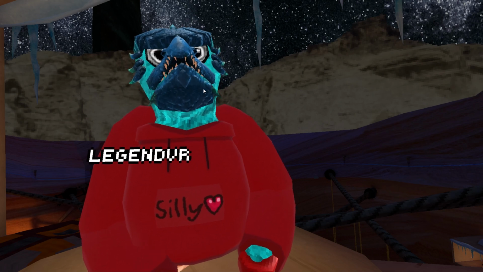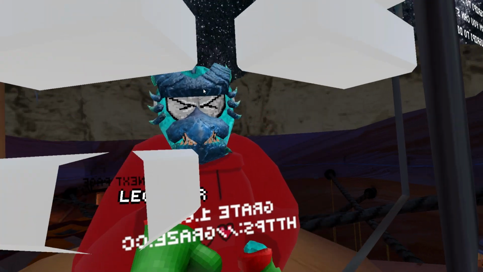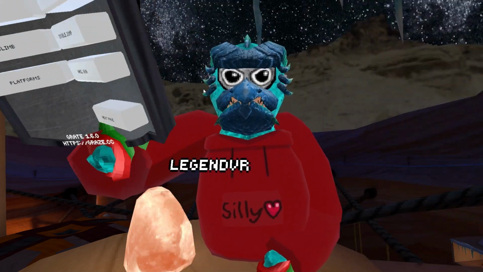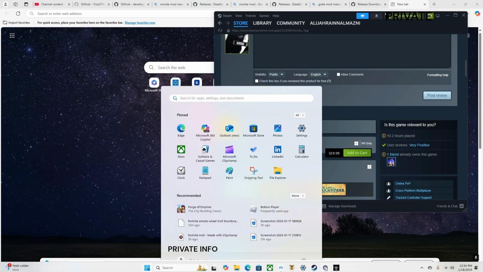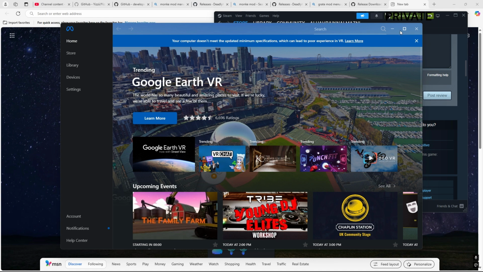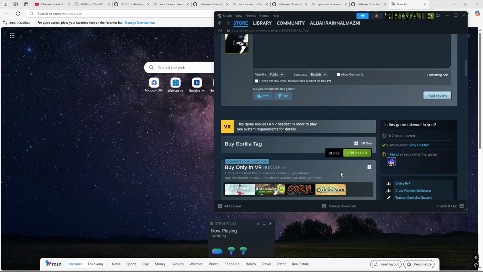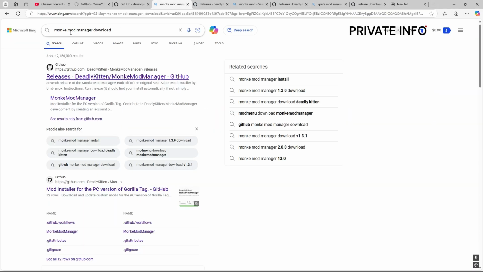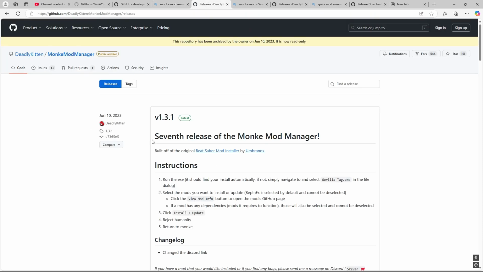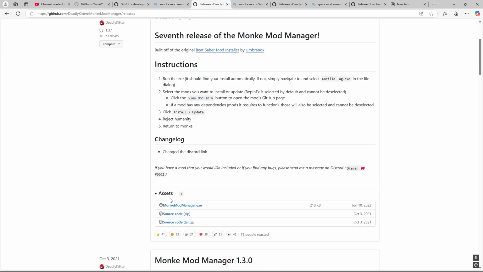Okay, now I'm going to be showing you guys how to get the Grate Mod Menu, as you can see right here. As you can see, I'm on my computer right now, and what you're going to want for this mod menu is SteamVR and Meta Quest Link, and then you're going to want to buy it off of Steam for $20, as you can see. And then you're going to want to type in Monke Mod Manager, and then buy Deadly Kitten, and then go to here, and then click on monkeymodmanager.exe.